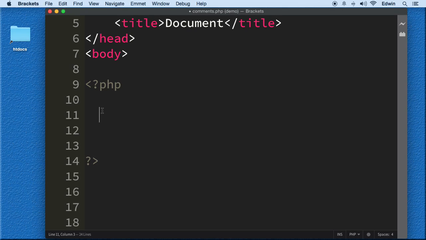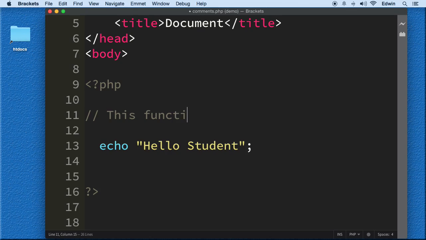Alright, so for example, let's say I create an echo. I'm not going to create a function here because we're not there yet. But for example, I create an echo that says hello student, and this is a string, by the way. So this says hello student, very easy. Now I want to write something here. For example, let's just imagine this is like 100 lines there, and I'm just going to put // and say this function below displays text, just to give you an example.